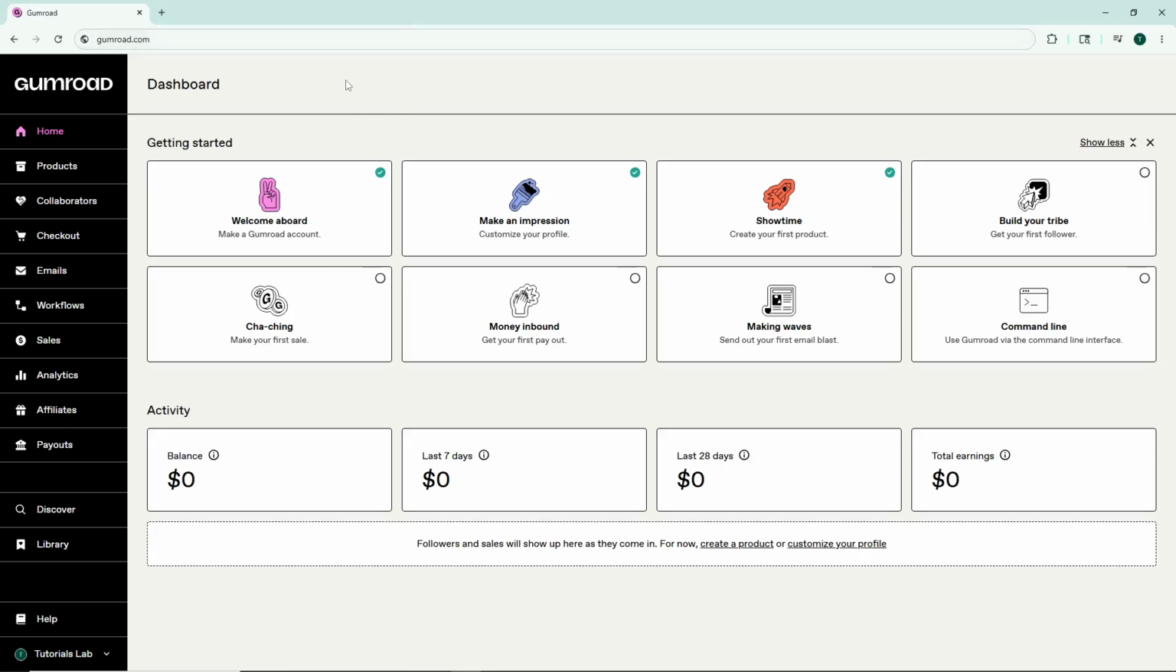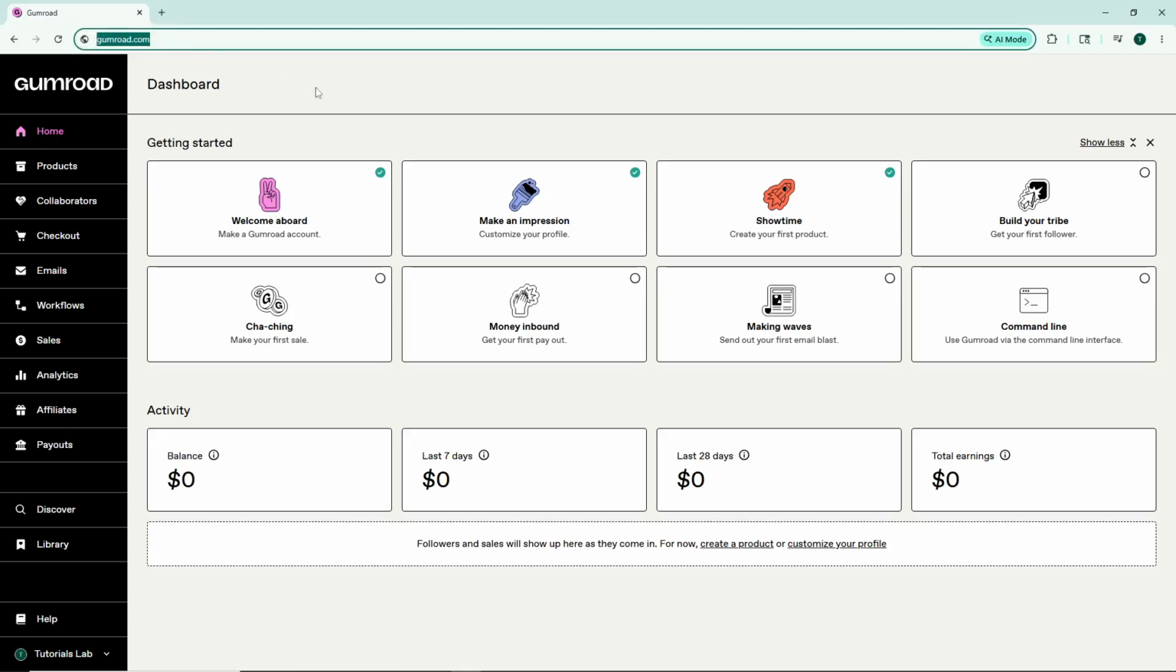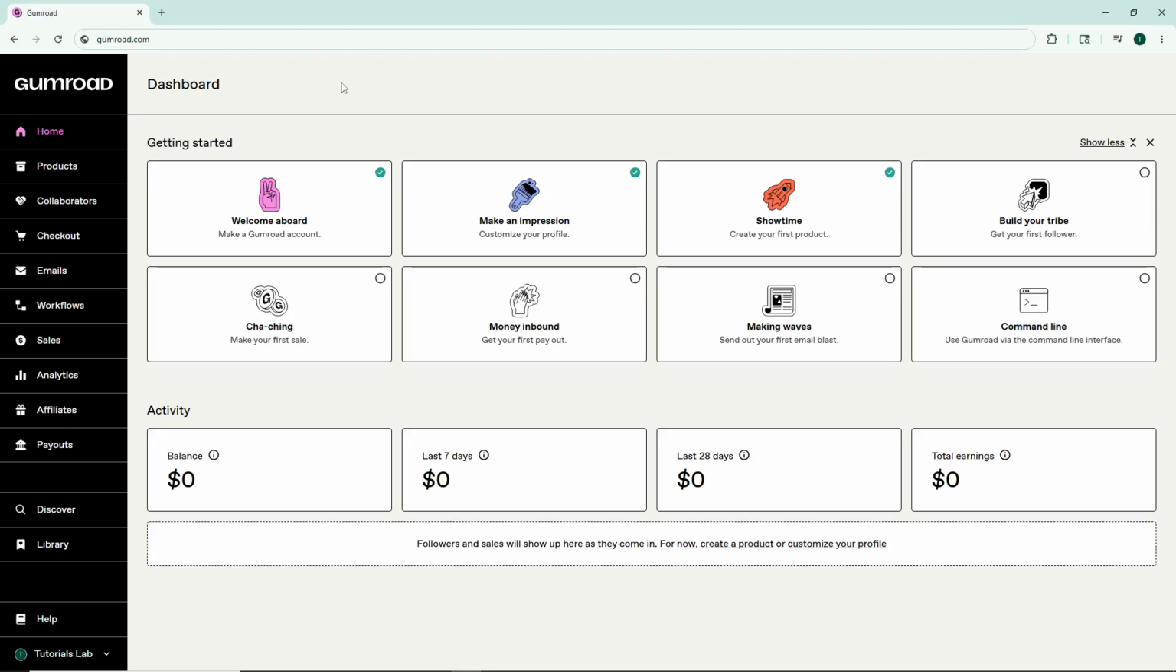First, open your web browser and head over to gumroad.com. Once you're on the page, go ahead and log into your account. This is essential to access your Gumroad dashboard where you'll be able to integrate your TikTok Pixel for tracking and analytics purposes.